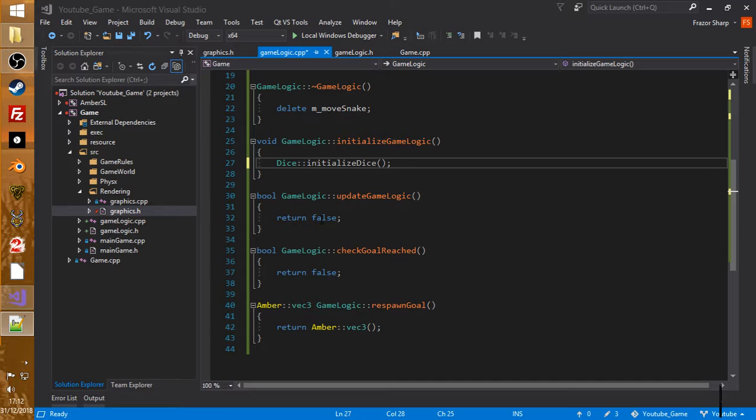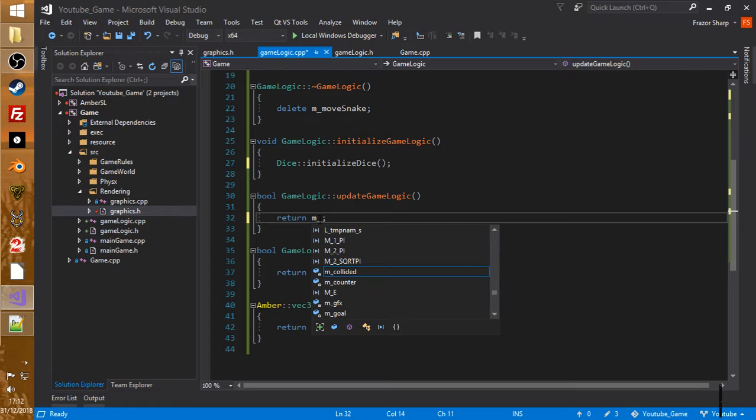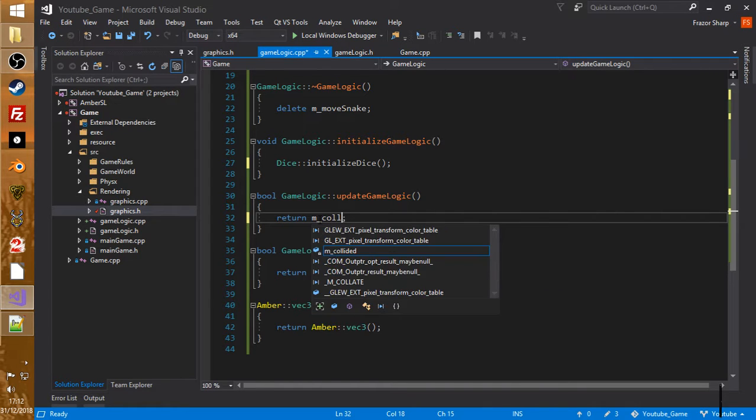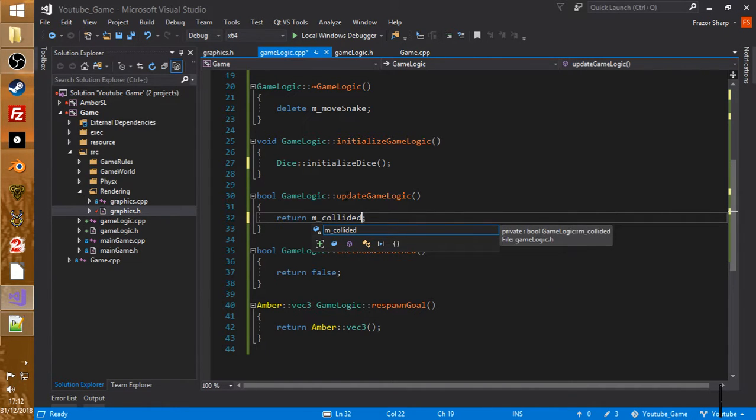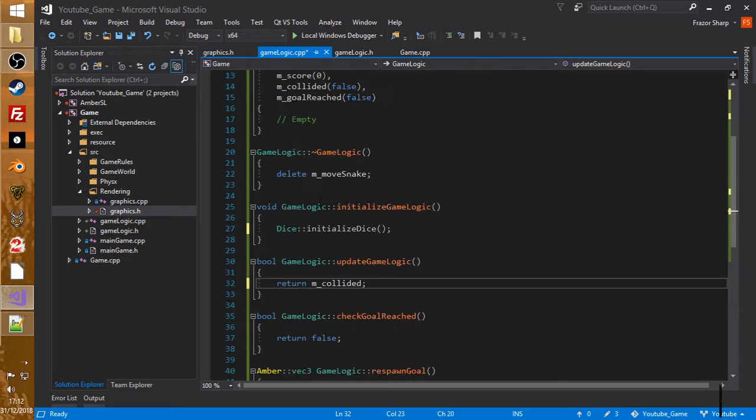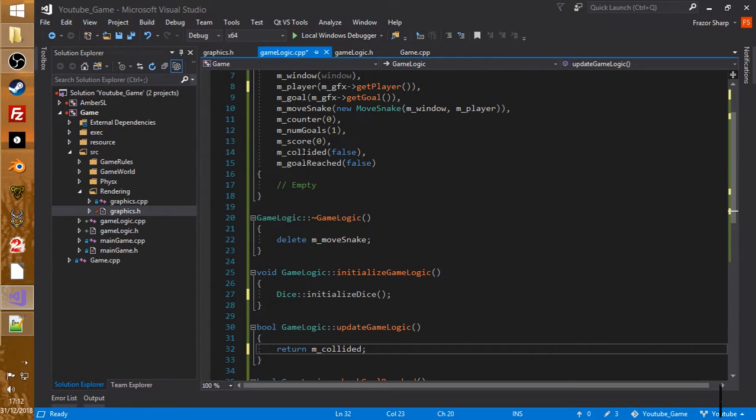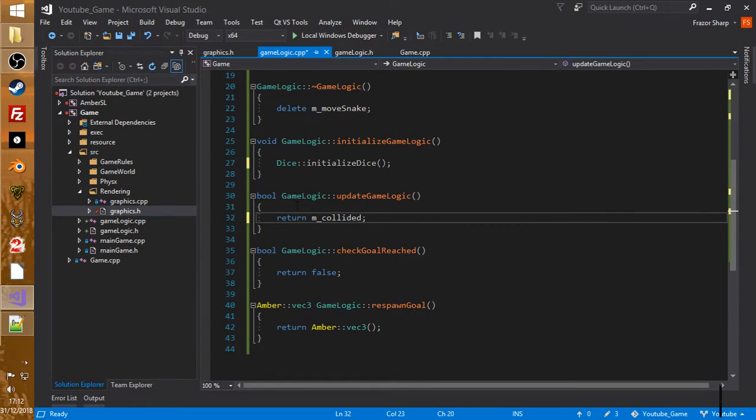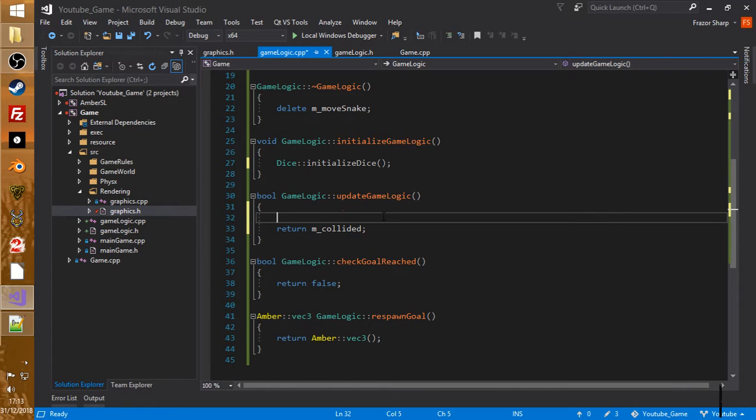Returns false. But it should really return M collided. That's the first thing. Now remember, M collided is false. We are not changing that at this stage, so we've just repeated what it already had. M collided is false. Yes, it starts as false. So we can put something in here now.